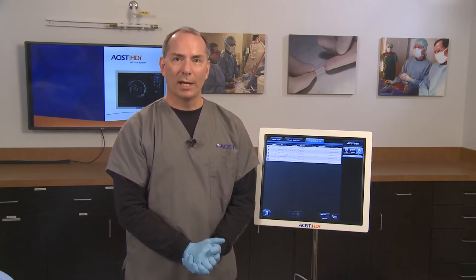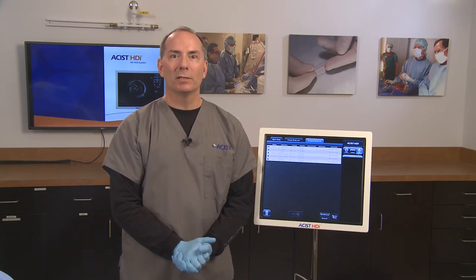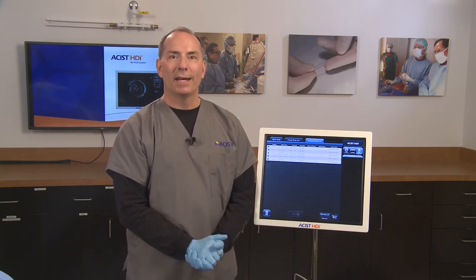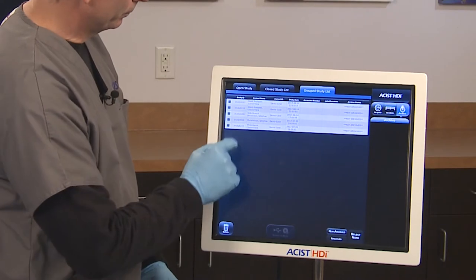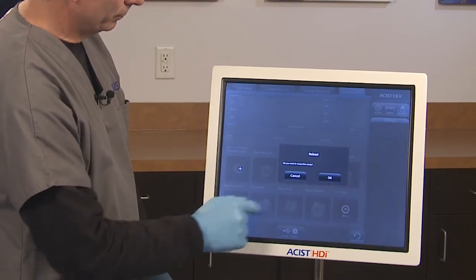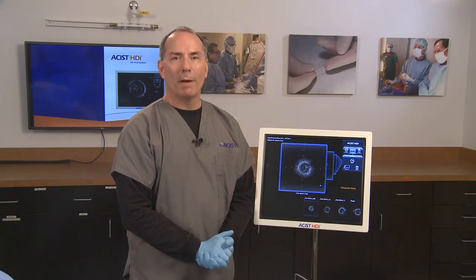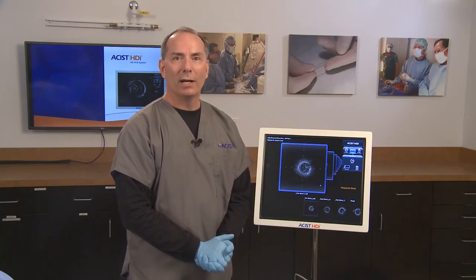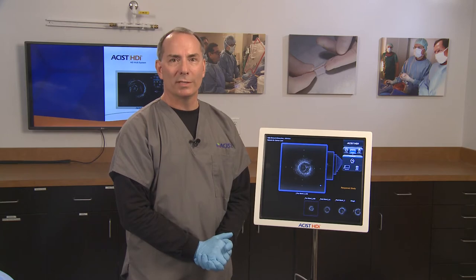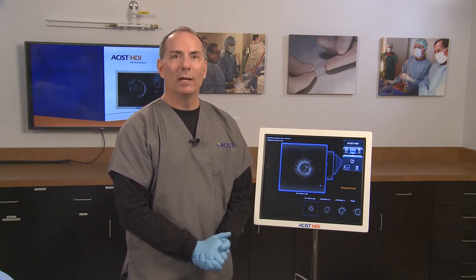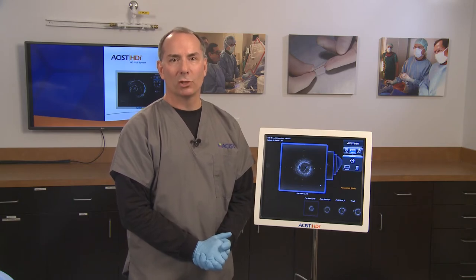Press reload study. It can take a moment to open the analysis screen for the selected study, depending on the number of loops and stills in the study. It's important to remember reloaded studies do not automatically export to ACIST Connect. Instead, you must manually enable the auto export feature.